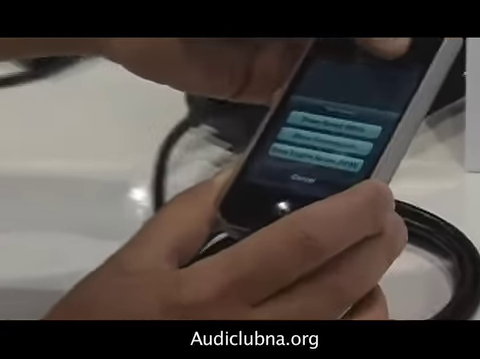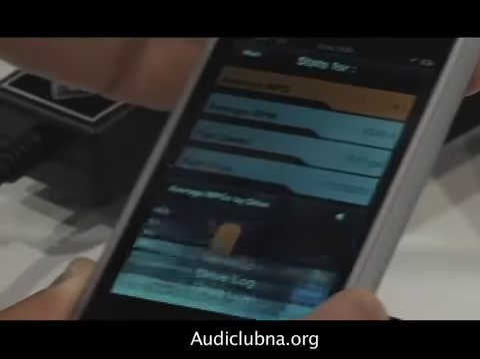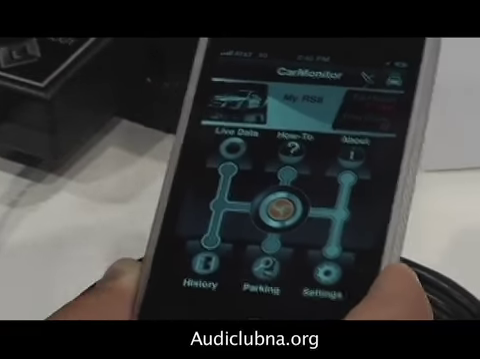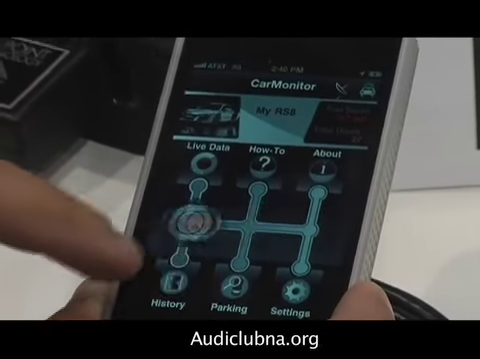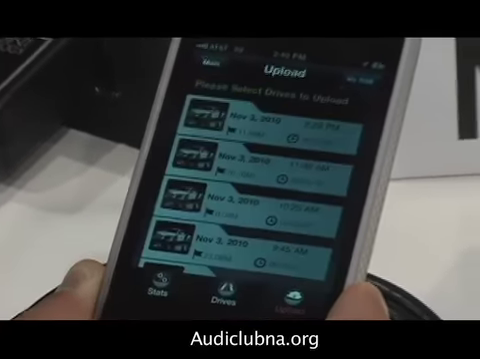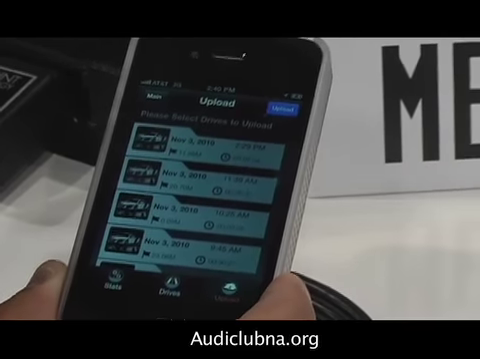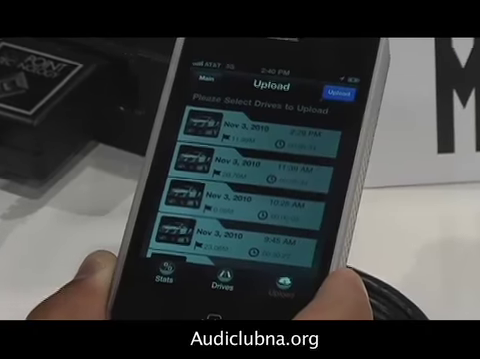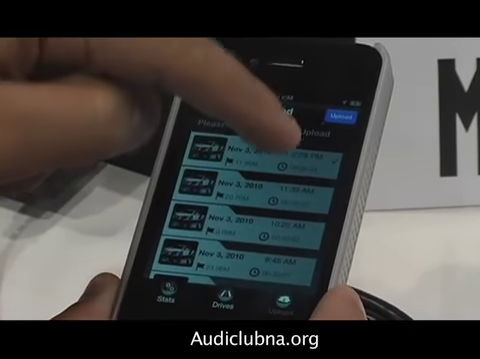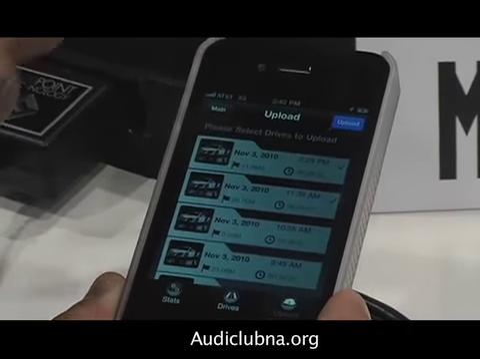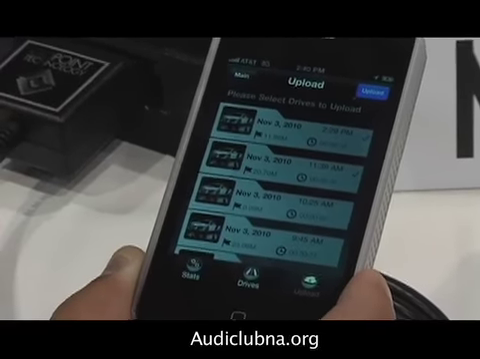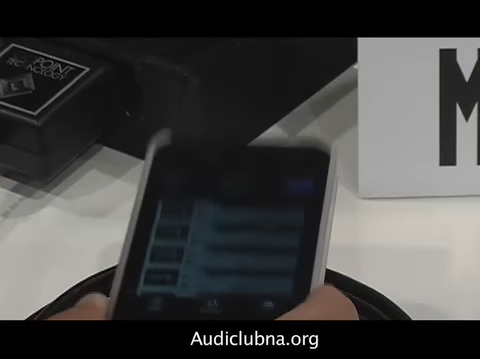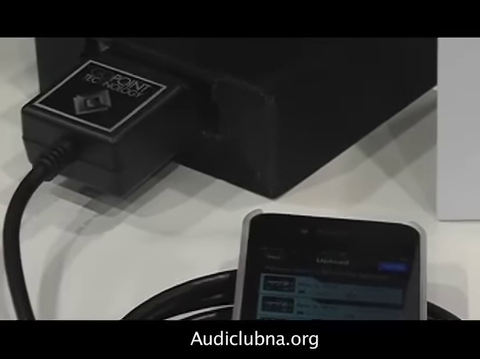What you can do with this is, once you have these routes and these drives that you have taken, you can also upload them to an internet website. It's called myaudilabs.com, and it's very simple. You just click on the routes that you want to upload, and you click upload, and it transfers them wirelessly to the internet, which is the second part of the demo.